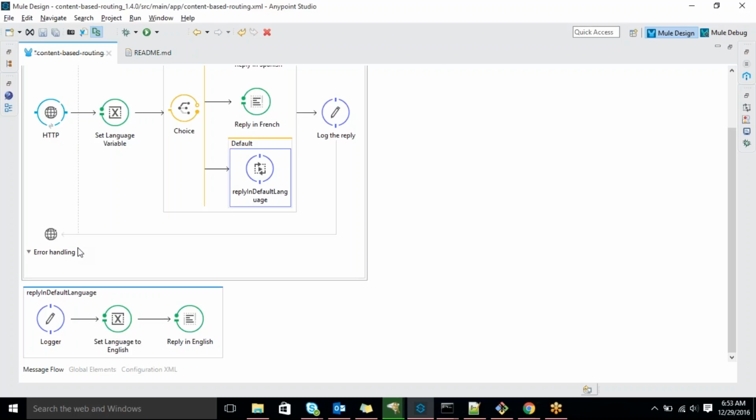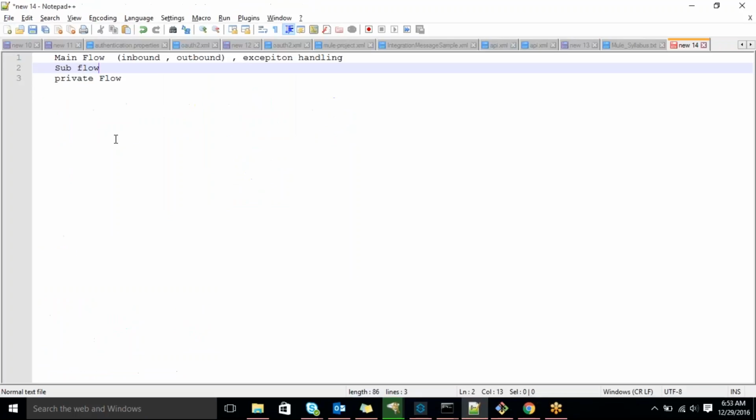Under the main flow only. You are getting it, right? If you see here, there is no inbound connector and there is no error handling. That is the difference between the main flow and the subflow.